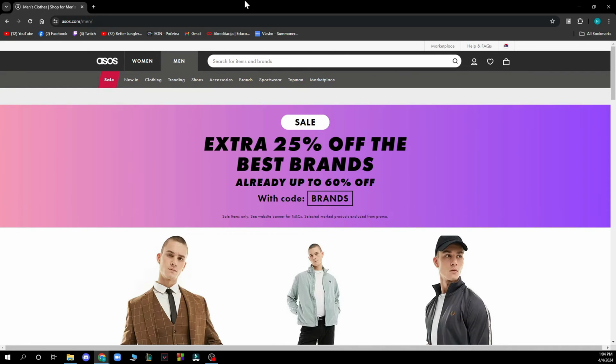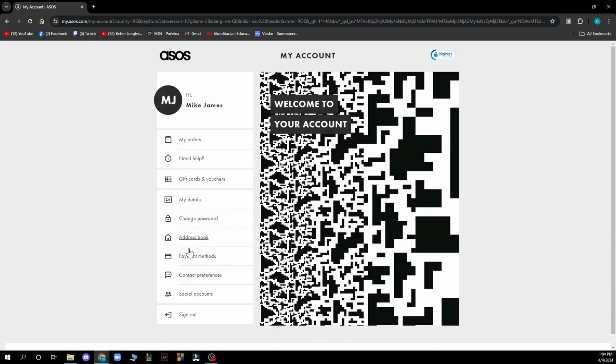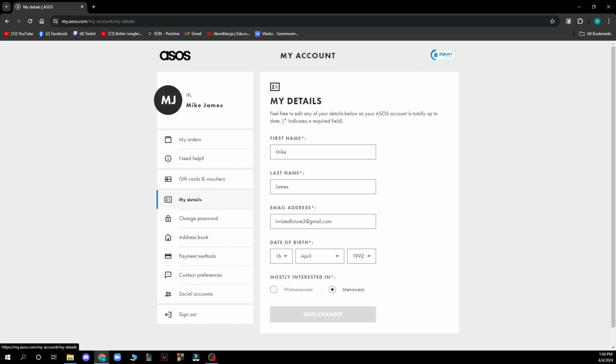Now let's see how you can actually change your email in ASOS. Go to the top right corner, click on your profile picture, and click on My Account. Then on the left side, go to My Details, and here you can change your email.